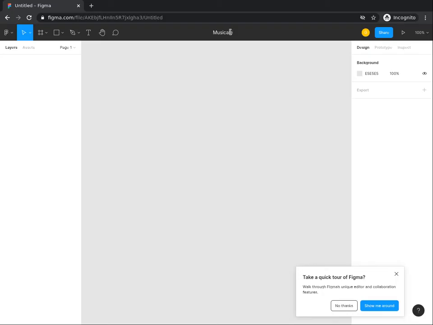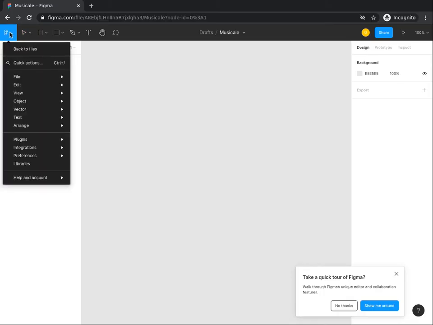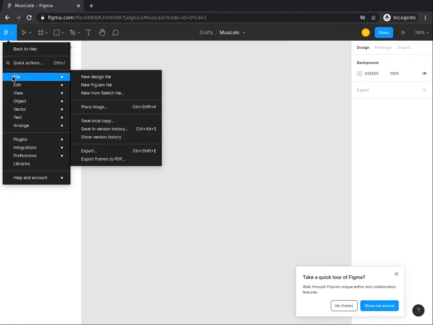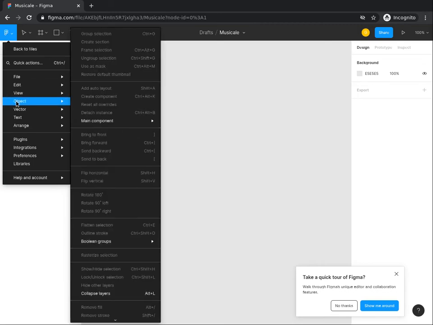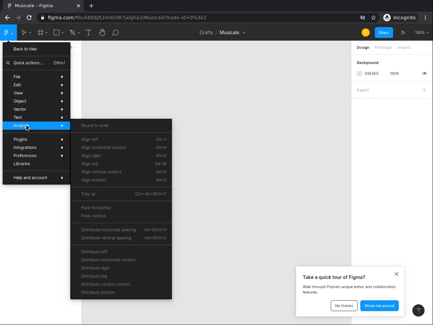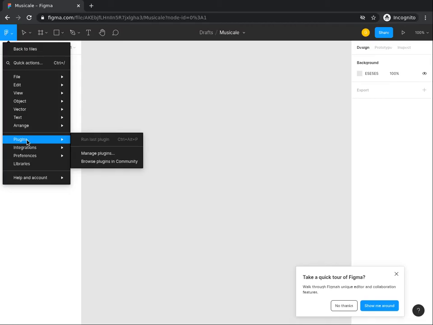Now let's get to explore our new interface. First, you have the main menu, which gives you access to common commands that you will use to work in Figma. These commands include the file commands, which allows you to create new files and export them. The edit commands, which allows you to edit files you are working on. The object commands, which allows you to work on objects by grouping them together and creating components with them. The arrange commands, which allow you to align and distribute objects on your screen. And the plugins command, which gives you access to the Figma community for plugins and resources you will need in your design.